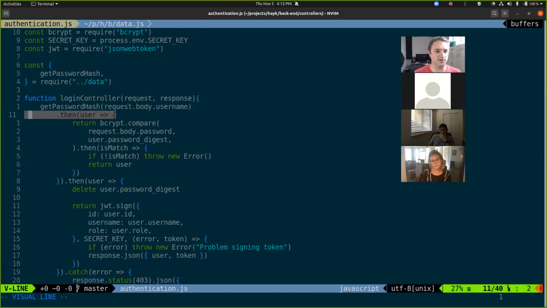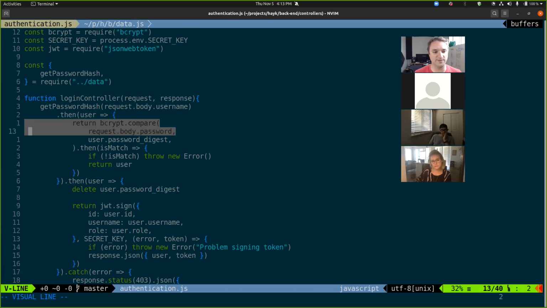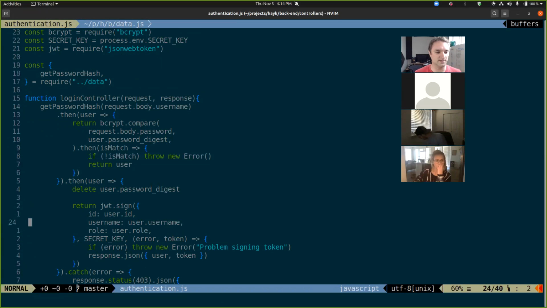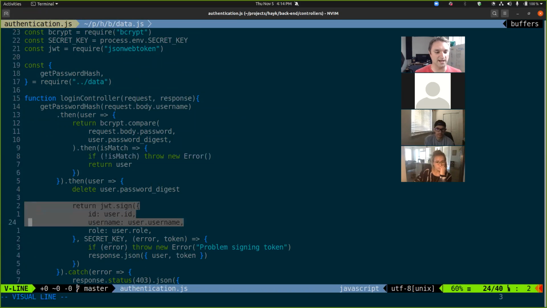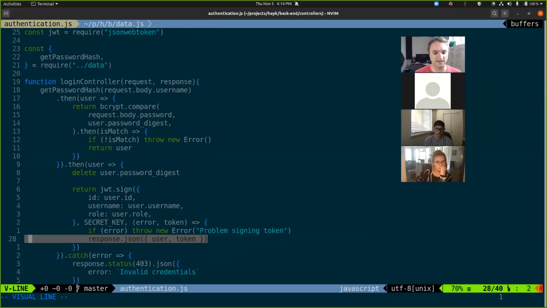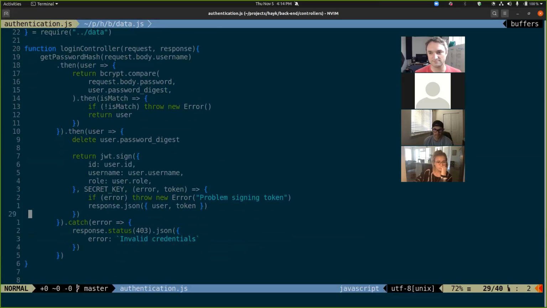You take the user that you get back. You compare the password they gave you to the one that was stored in the database. If it's not a match, it's an error. Otherwise, you sign a payload with a secret key and then send it back.